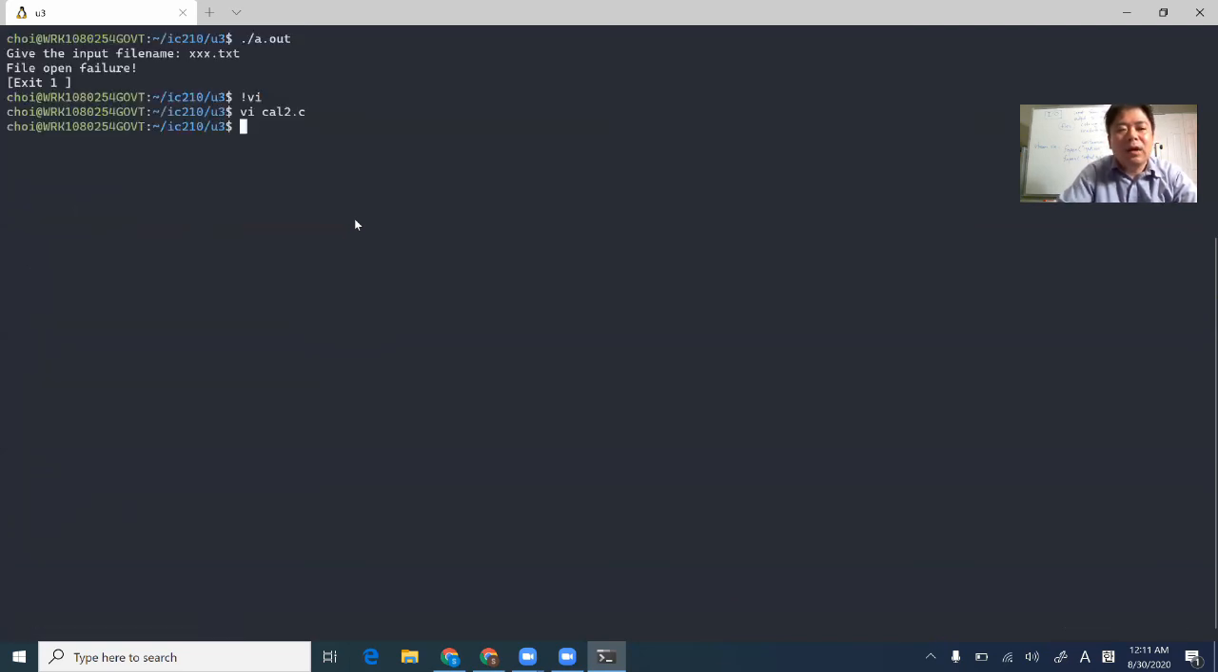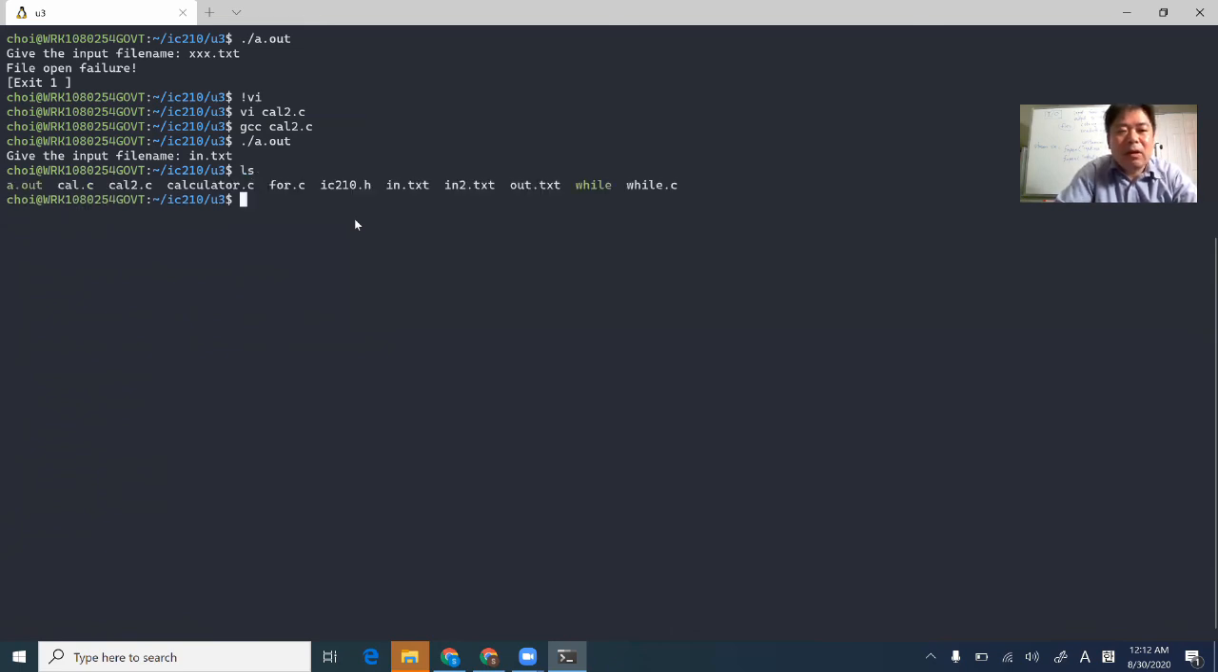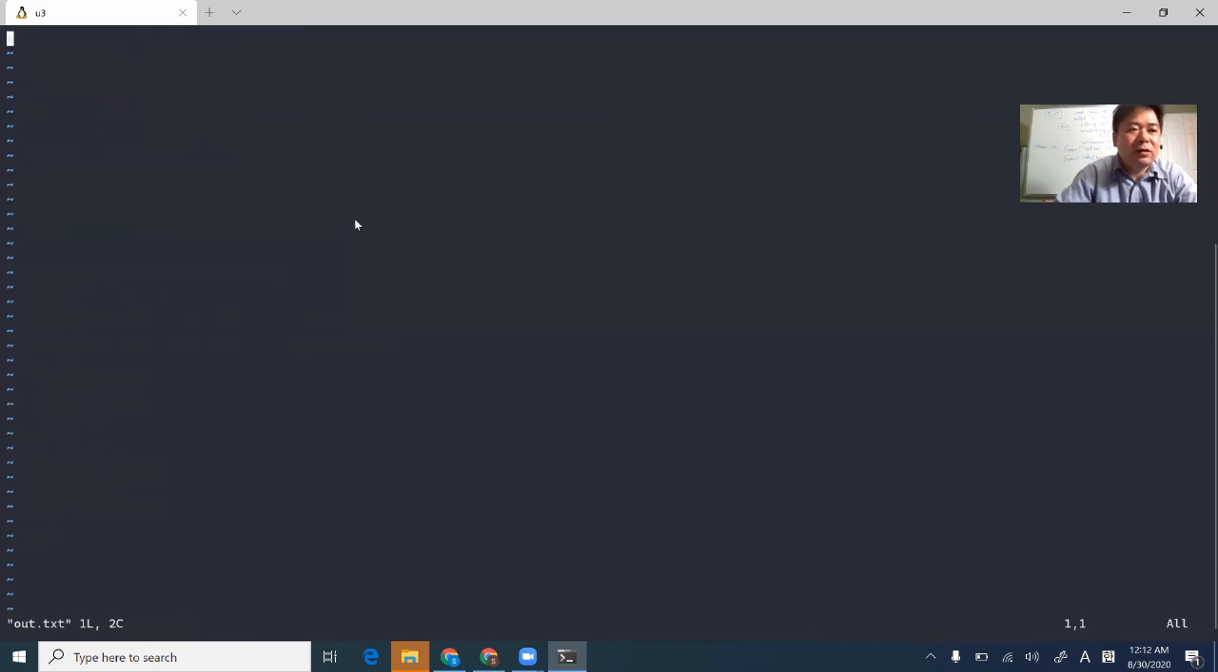Now gcc cal2.c. Now let's do this, a.out. Give me the file name: in2.txt. What is it? In.txt. And then the result was 6. See, now because you didn't use stdout, there's no output to the terminal. But if you type ls, out.txt was created, and if you cat it, see there's 6. Cat means finding out the contents, which is 6.